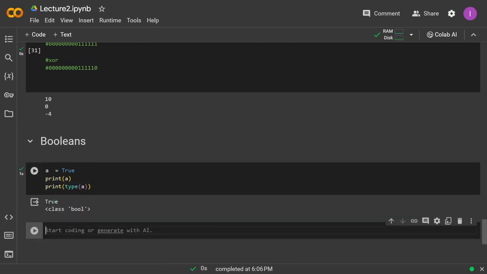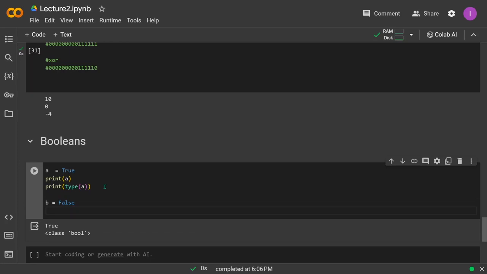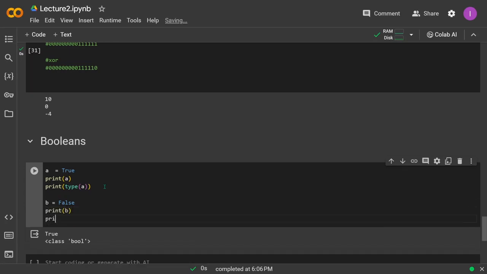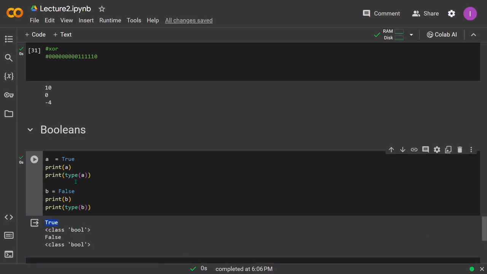I think I explained this in the first video itself. So these are booleans. Again, we have one more boolean, which is false. Either it will be true or false. So print b and print type of b. Let me execute this one also. You'll get true and bool type, then you'll get false and bool.